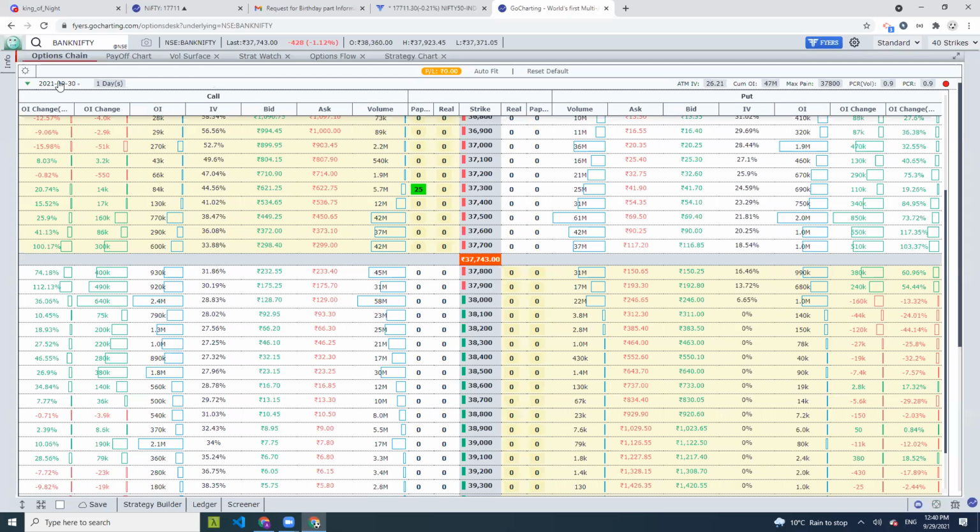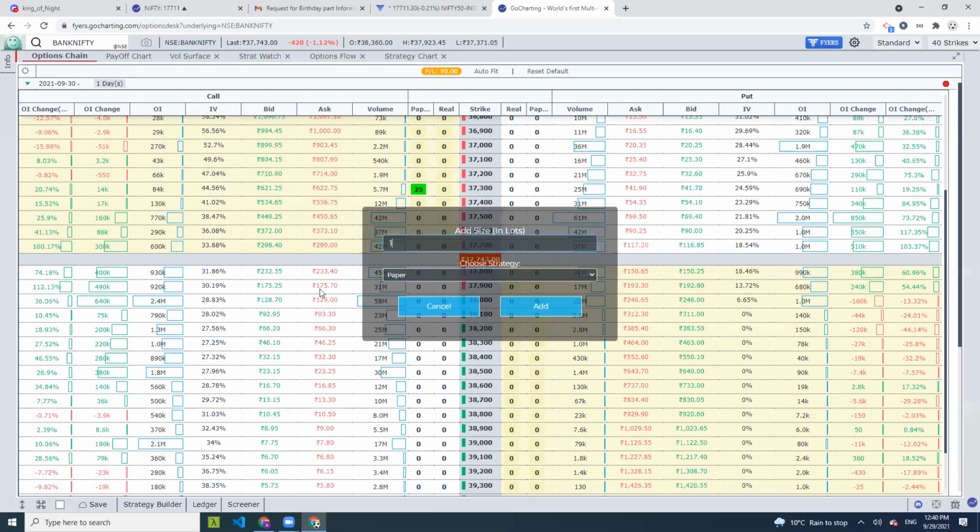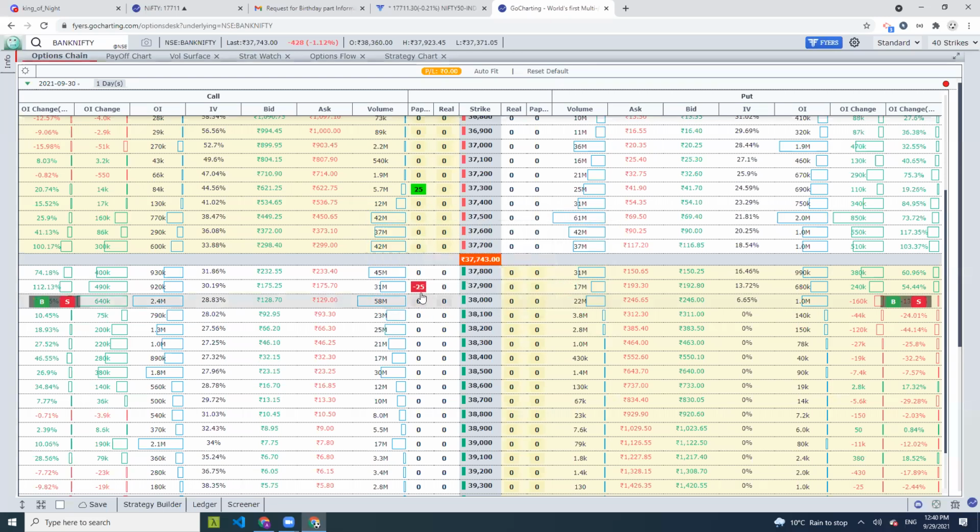So similarly, this was a buy position I added by clicking on bid. If you want to add a sell position, I just need to click on sell and add position. This time it will show in red and it will show -25 because it's a sell.